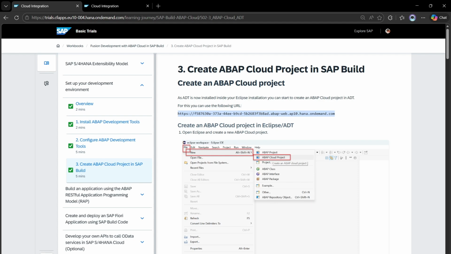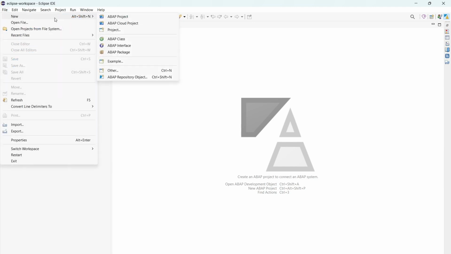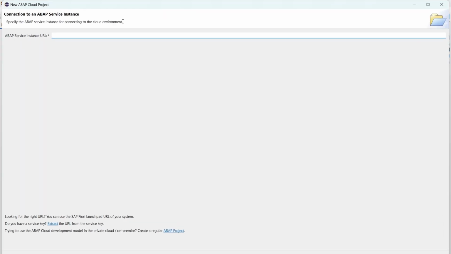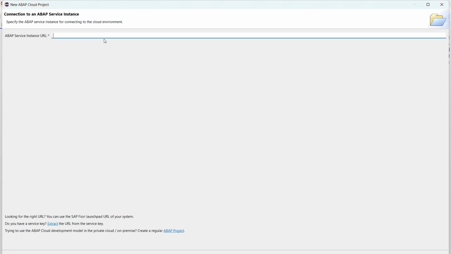For that, I'll have my Eclipse open. So now I'm in Eclipse. I'm going to create a new ABAP Cloud project that connects to our BTP trial. I just need to click on File, then New, and click on ABAP Cloud Project. Then we need to enter the URL of the ABAP Cloud environment instance we just saw in the workbook. I'll just copy that URL and paste it here. Once you paste, just click on Next.